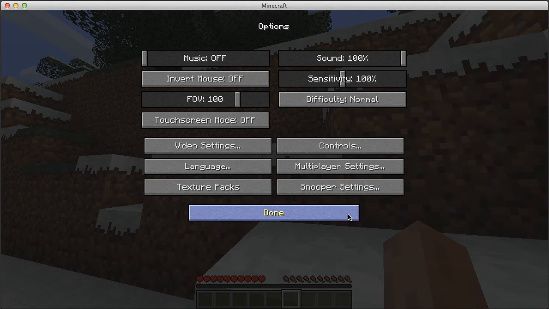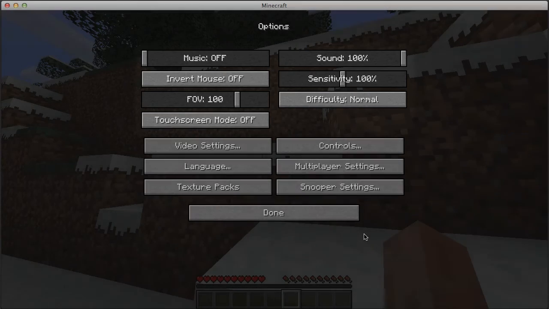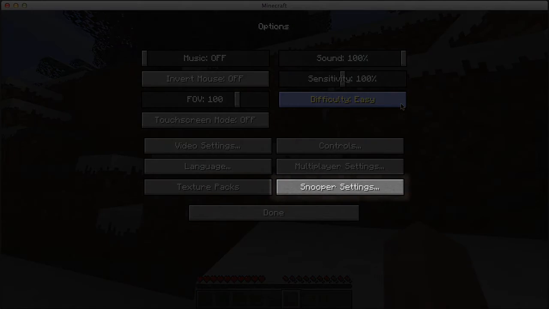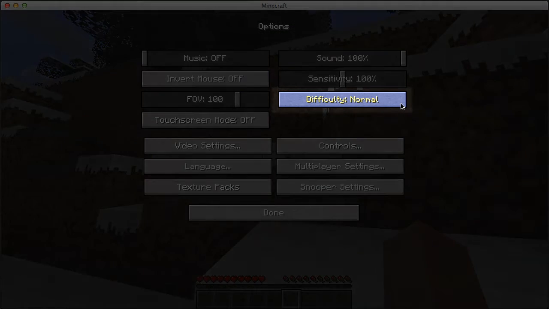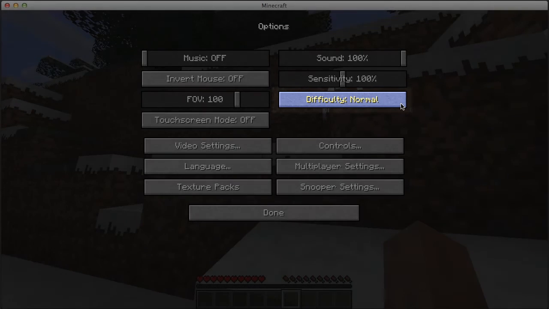This is the main option page. It allows us to configure the sound, mouse, screen and graphics, the game's difficulty, language, and textures. It can show what data is being sent to the developer's server, and allows us to configure the multiplayer and chat display. Of these, we are interested in the difficulty setting. There are 4 options: peaceful, easy, normal, and hard. The normal setting is fine for our purposes. You may adjust the other settings. When you're finished, click Done.